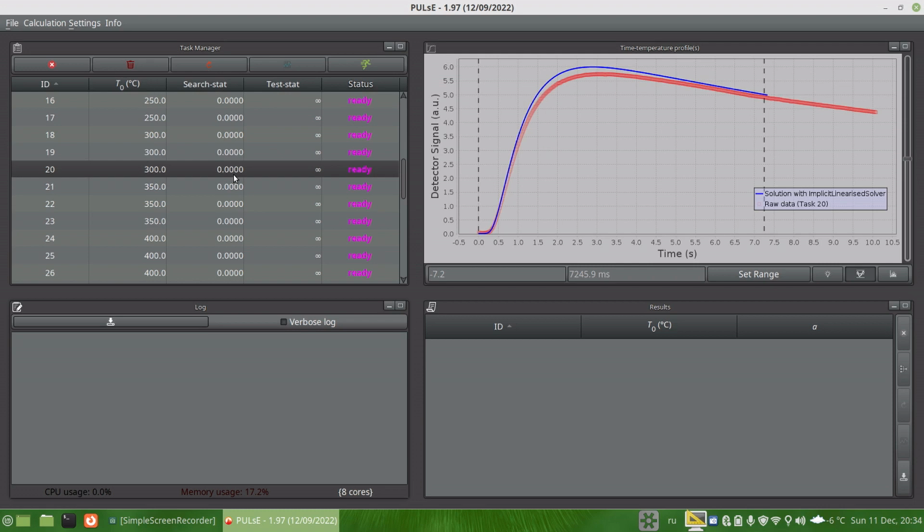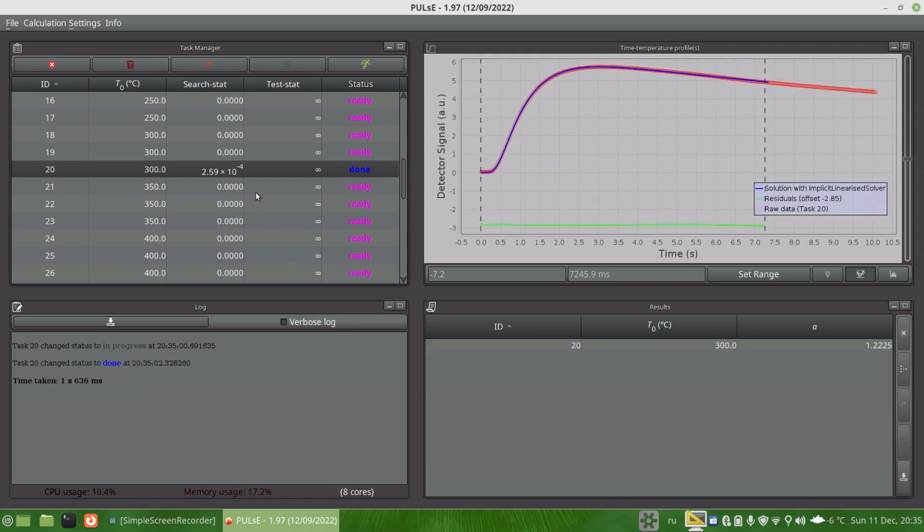In that specific case, I'm just going to select a problem statement, a task. For example, this one, task number 20. And then I'm just going to ask PULsE to execute that specific task. So I just right click on this task, then a drop down menu appears and I select the execute from that drop down menu. And you will be able to see that something is being done. So the search statistic is changed and also the status has just changed to done. This has taken a total of 1.5 seconds.